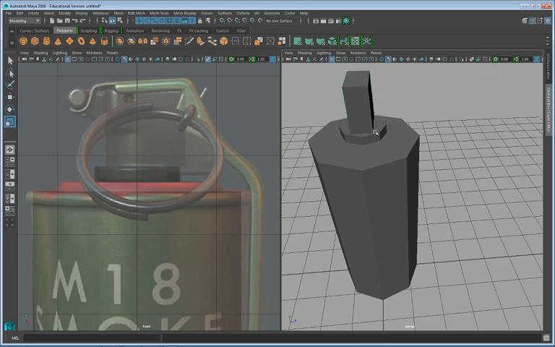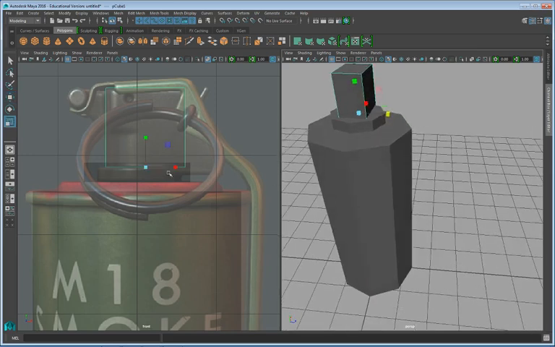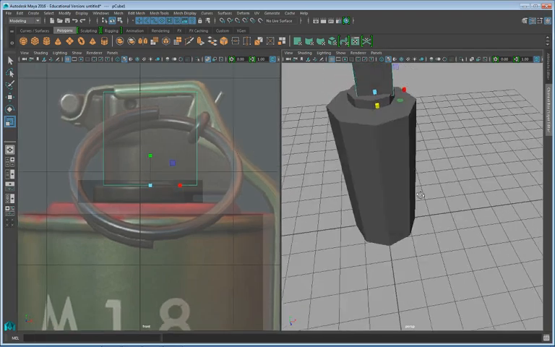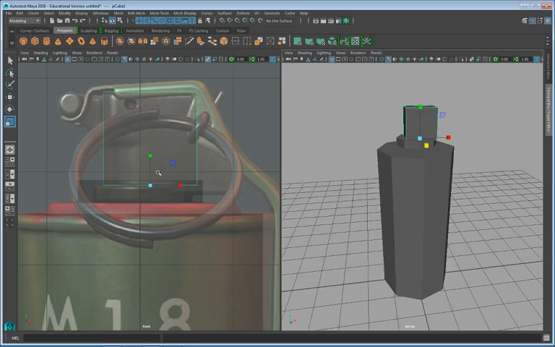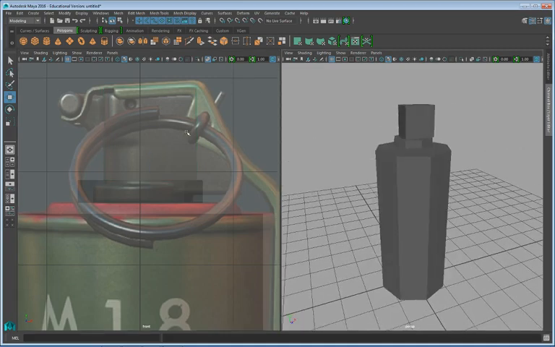And I'm going to scale this up just a little bit more. Yep, that's about right. And then scale like so. Okay? Very good. And then snap it. So you see how I'm just putting the shapes into place right now.